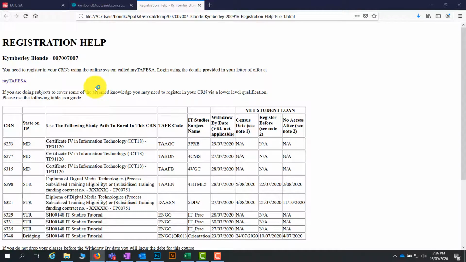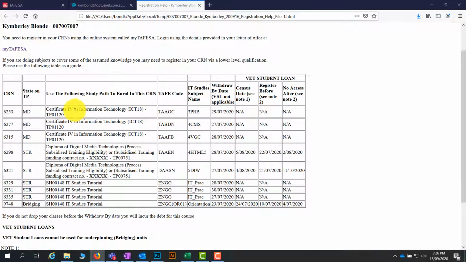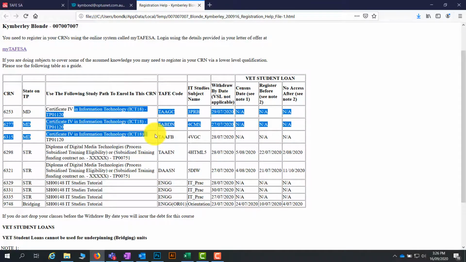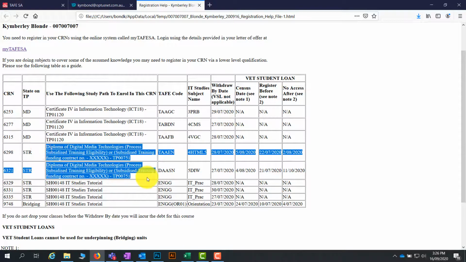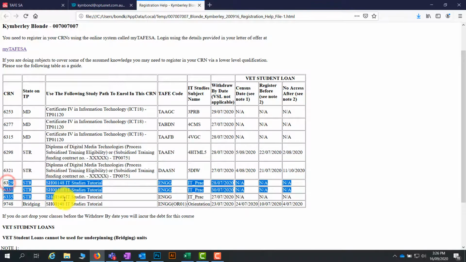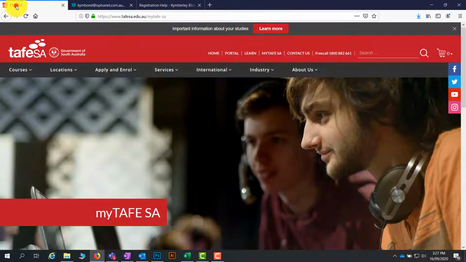And in that registration help file, I can see on screen that I need to have one study path, TP01120 for those 3 CRNs, another study path, TP00751 for those 2 CRNs, and another study path for the tutorial, the pracs, for those 4 CRNs. So you need to have 3 study paths active to be able to register successfully in your CRNs. So let's go over to my TAFESA and have a look how to do that.